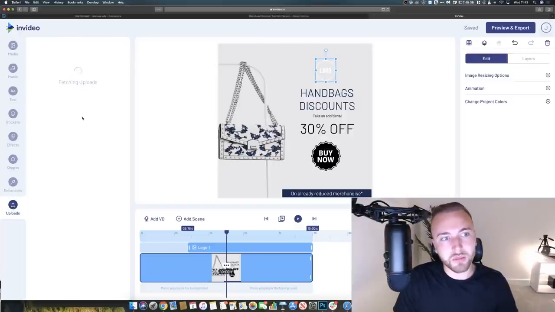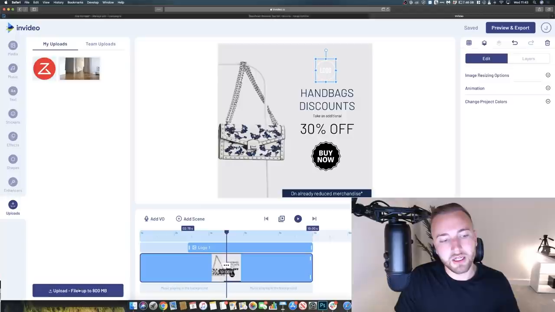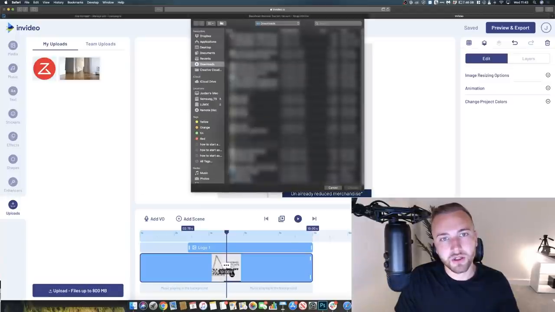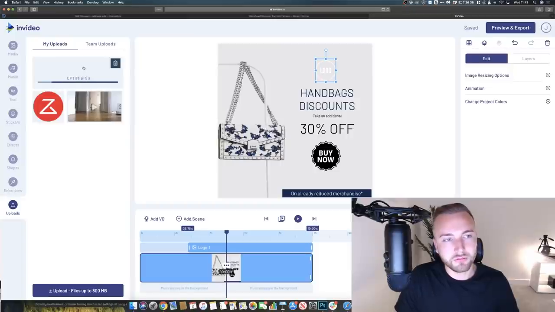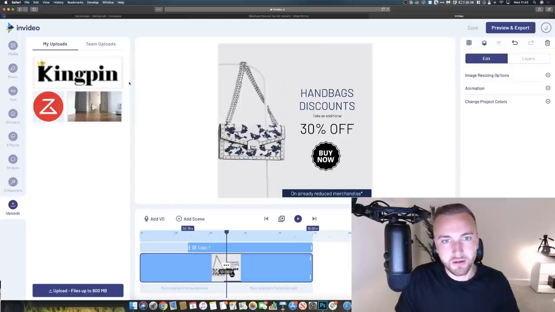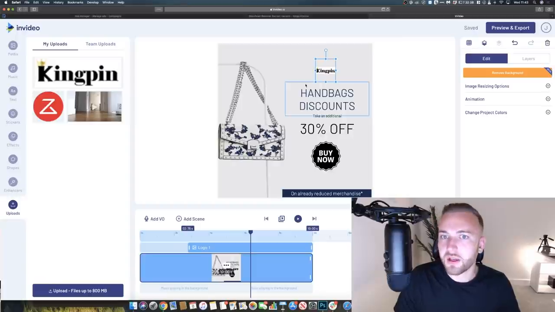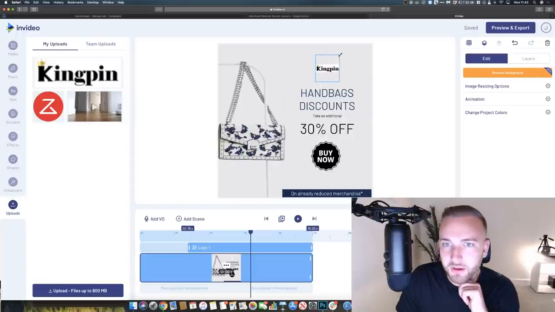If we go over to uploads and hit upload file, and we go down to Kingpin, here we go. We click on this and drag it on top of there. Yep, we have our logo here. Let's make this a little bit bigger and reposition it so it's nice and central. You can see we've got all these snap grids.